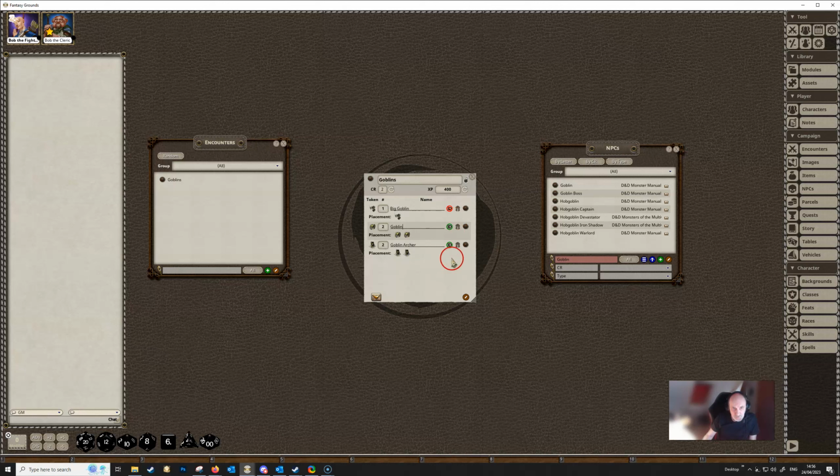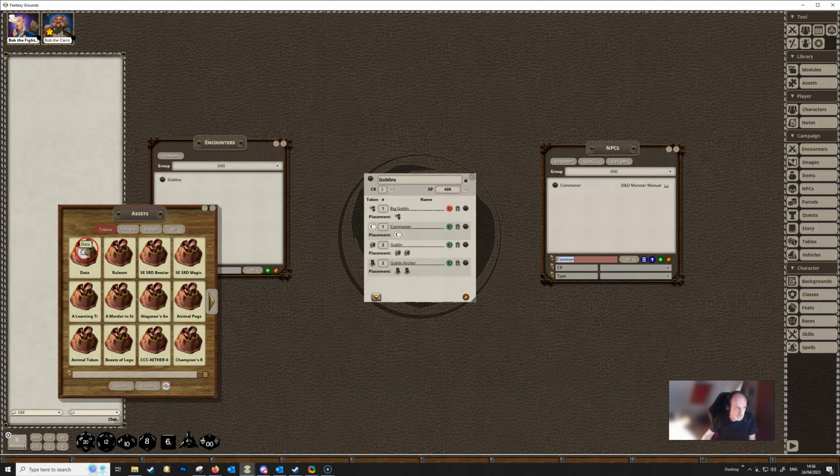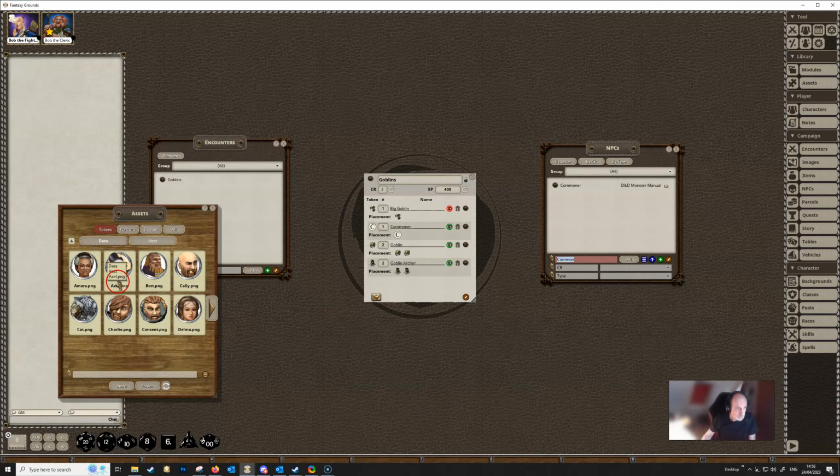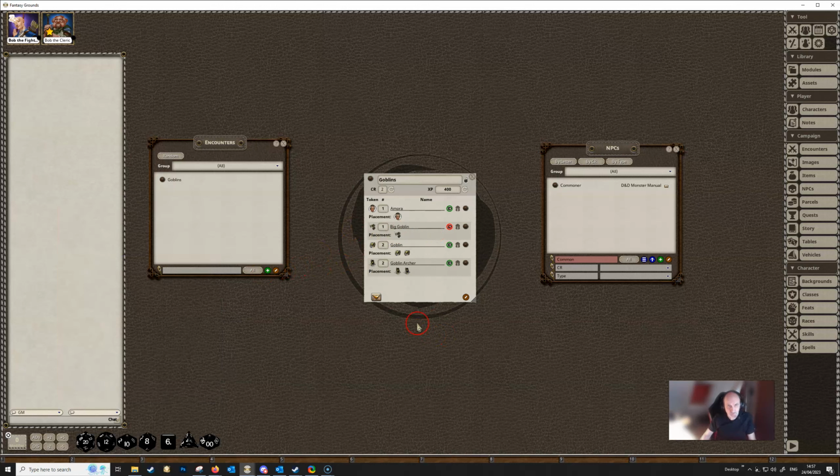And then we've got this faction. So actually, supposing the goblins have got a captive. So we're just going to drag in a commoner here. Maybe we'll give her a different icon. Maybe we'll call her Amora, and she's been captured by the goblins.